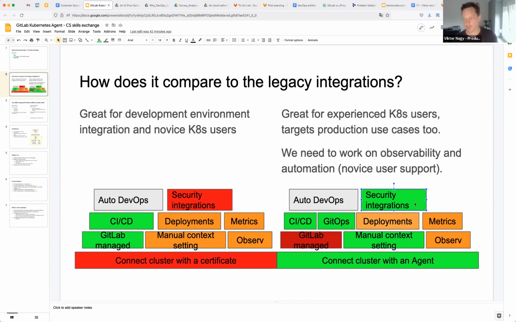The final thing is security integrations. So you said the agent is just the connection layer. Other teams are building features on top of it as well. And something that did not exist ever with the certificate-based approach are actually security integrations, like the Cilium network security policies integration. Right now, container host security was already released, and container scanning is being released by the container security team. So these things were not feasible at all technically with the legacy integration and exist with the agent base, because there even the cluster can send messages to GitLab.